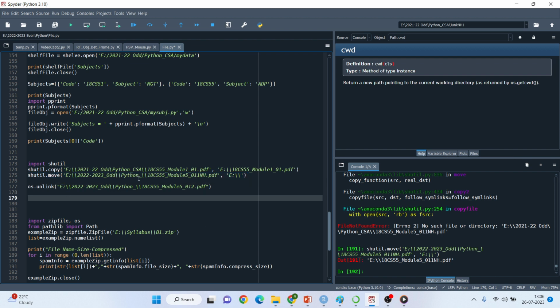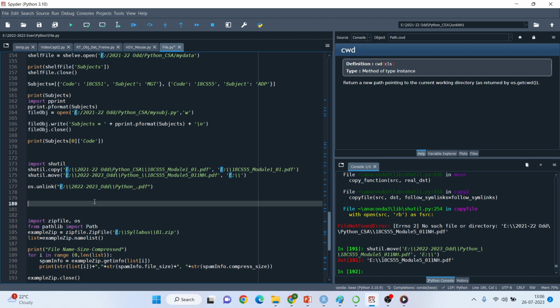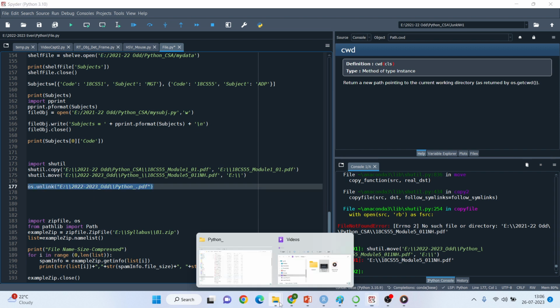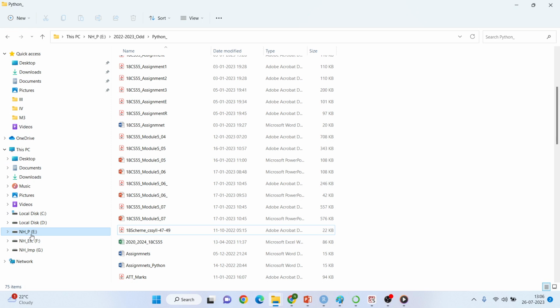The file to be removed is E colon. I don't want that file. I can remove that using unlink. Unlink command will remove the file. I'll check that they are not in E drive.